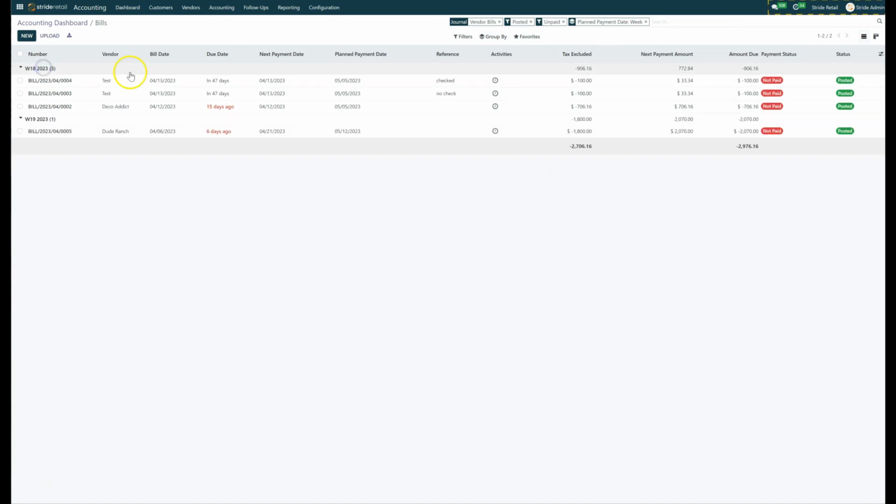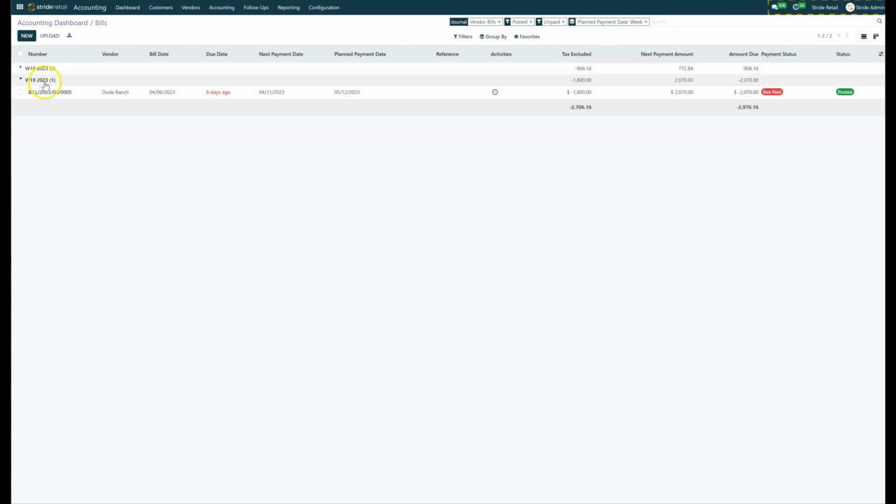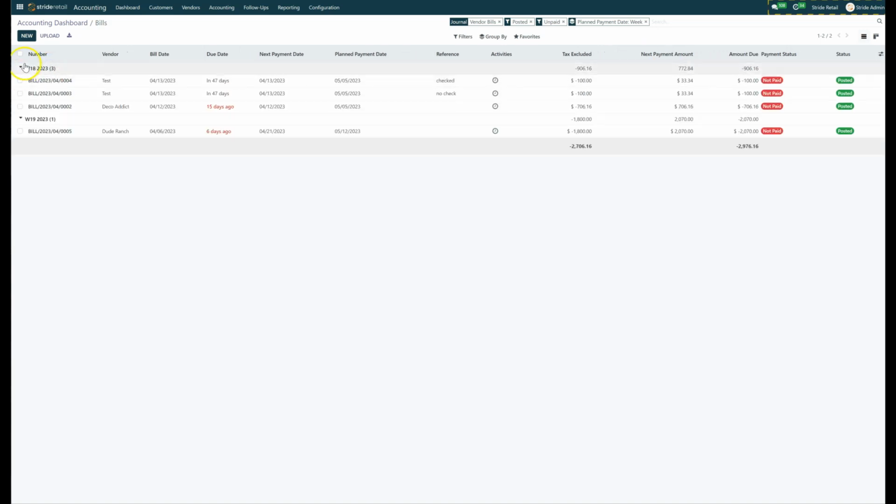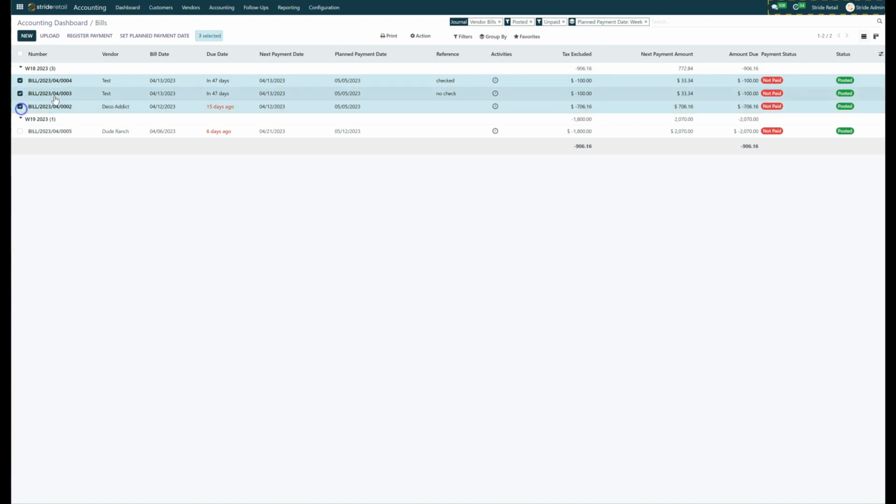And now I can see, okay, I've got my allotments and everything grouped of what I want to pay for each week. And now you can break these down and see, okay, well, my next payment amounts for each week is I got 772 to do this week. I got 2,000 to do the following week. And you can now come in here and select all of these and register your payments or do your bill pay however you want.